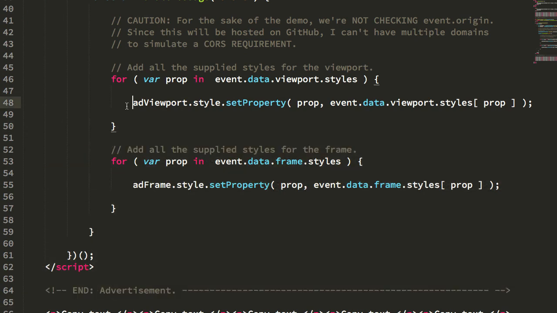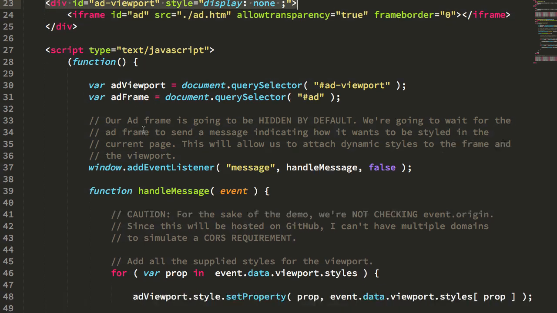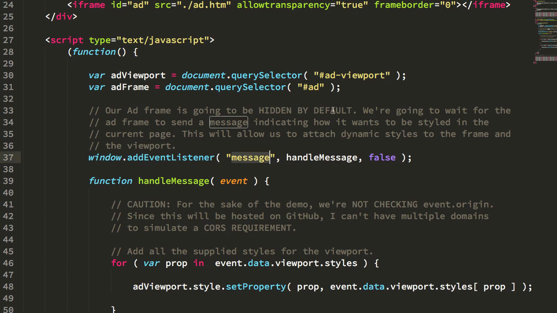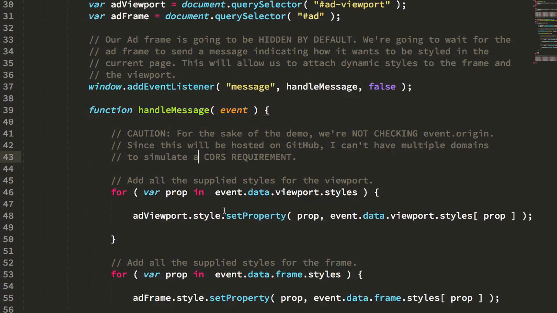Usually an advertisement is driven by some sort of script tag that you embed, and that script tag can essentially do whatever it wants. So in this case, the script tag will write out the viewport wrapper, a wrapper around the ad, and then the ad itself. And I'm going to listen for message events. Because it's just a demo, I'm not going to do any kind of CORS security checks. I'm not going to look at the origin or the source. I'm just going to blindly accept that the message is coming from the iframe.